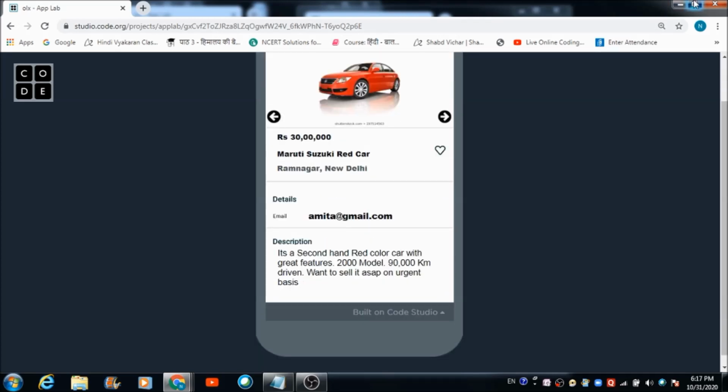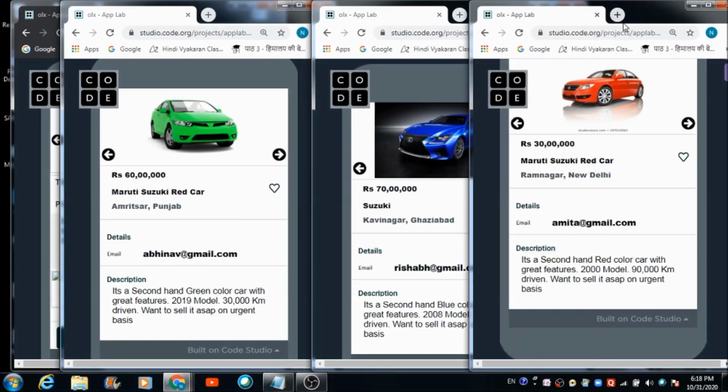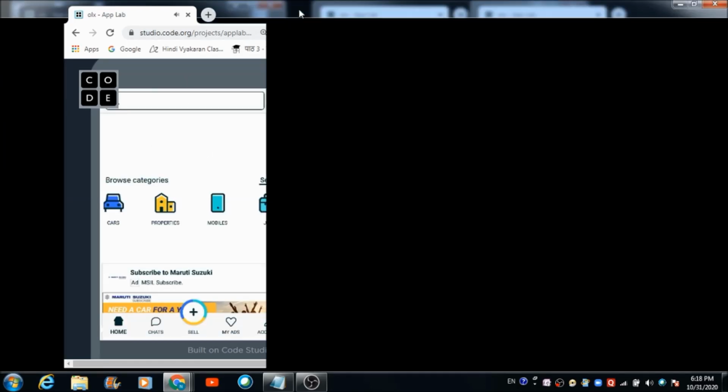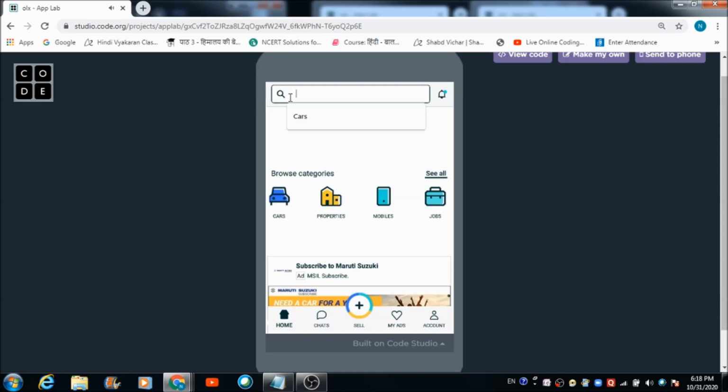Fine. Now let's do one thing. Let's make use of Abhinav's ID and search for the cars. For that, we need to write down here in this search bar, cars. We need to write down here because we are looking for cars. Now let's hit the search button.